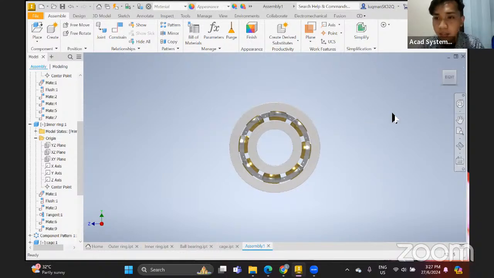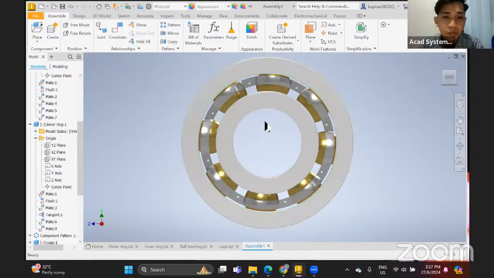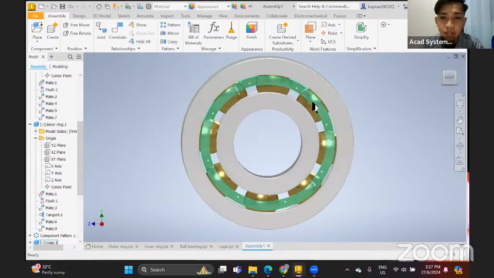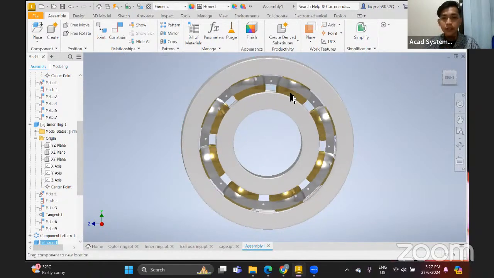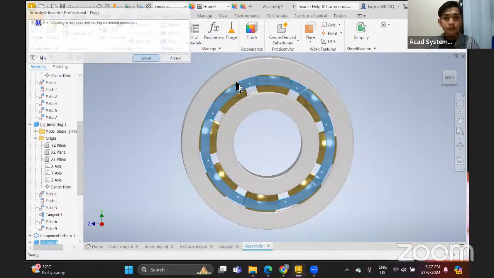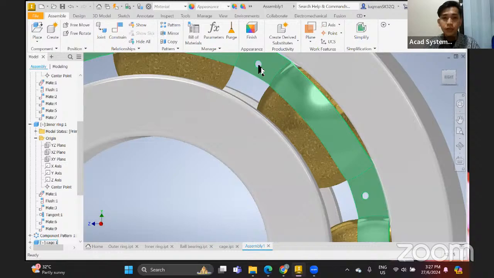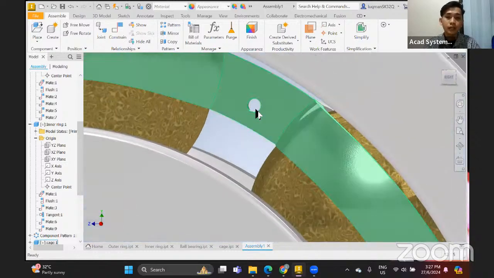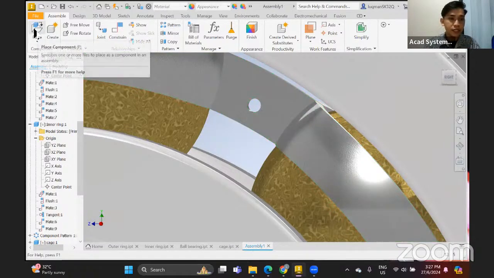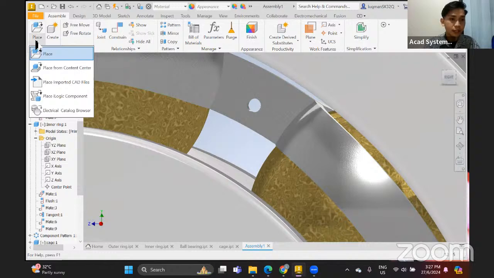And don't forget, after you put the cage into the bearing, don't forget to change the rotation part, if it all works correctly. So then, lastly, for the last part, I'm going to show you how to put a nut in this hole here. As you can see at the place function here, you just click at the arrow button and click the place from content center.